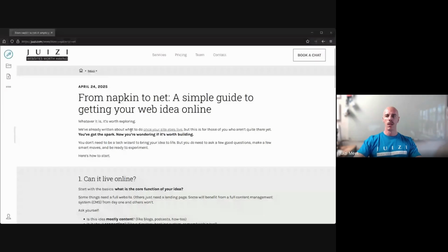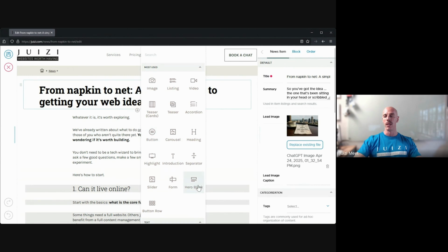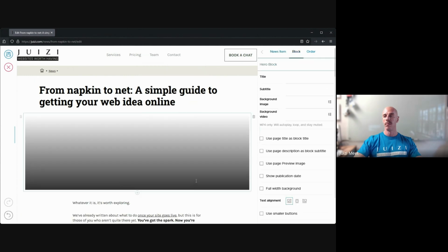I'm just going to share my screen. So for this example, I'm going to be putting the block into a news item. It can obviously be added to anything you want. I think the news item just showcases the functions a lot better. Edit the page, add, and you'll see there's an option for Hero block.